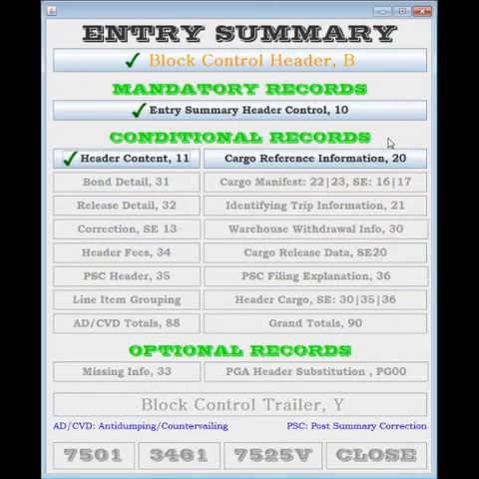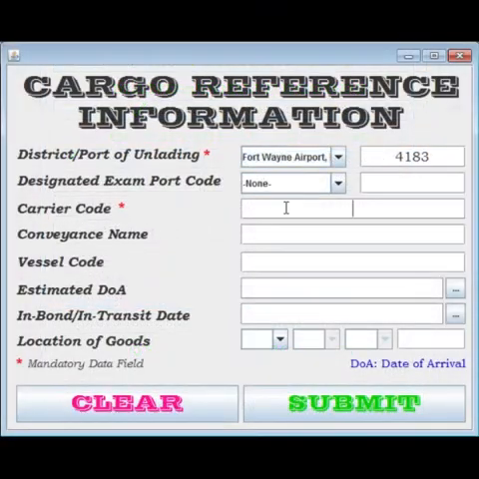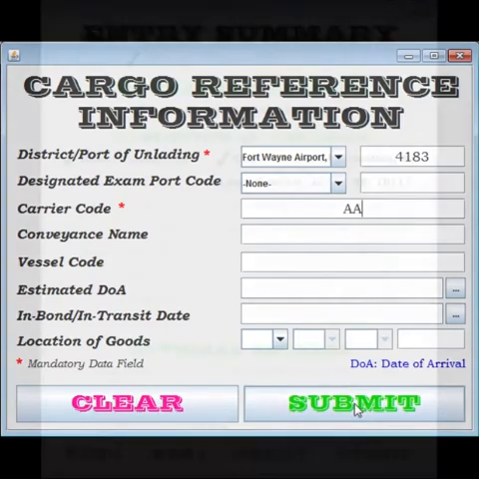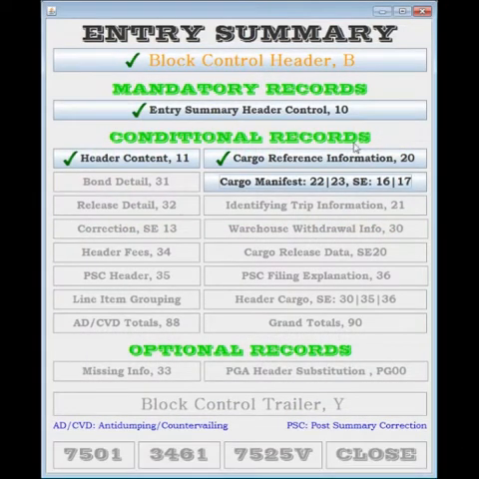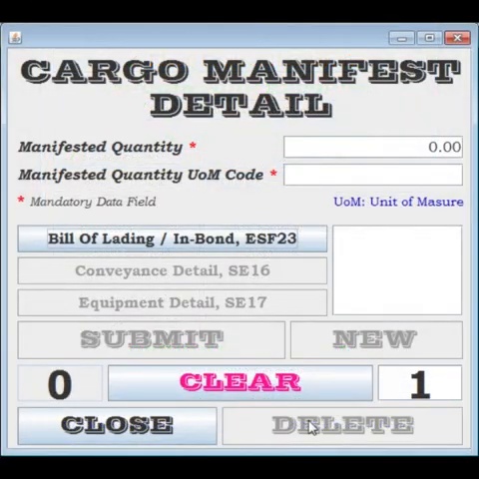Next in line is the cargo reference information. Click on it. The carrier code is American Airlines. Then click Submit. Next in line is the cargo manifest. Click on it. Any record with delete and new executable buttons are repeated records. The bill of lading inbound record is needed before the Submit button can be enabled.